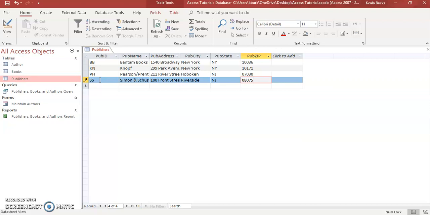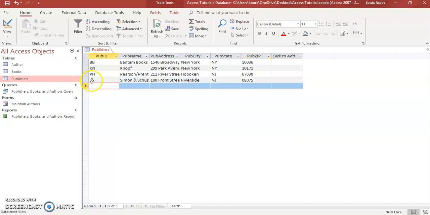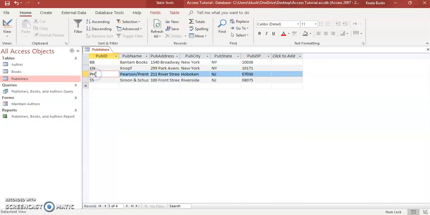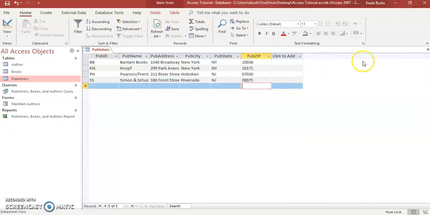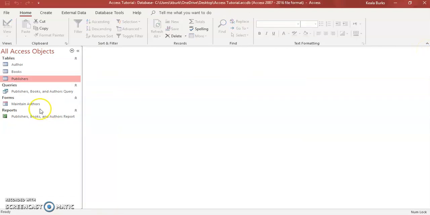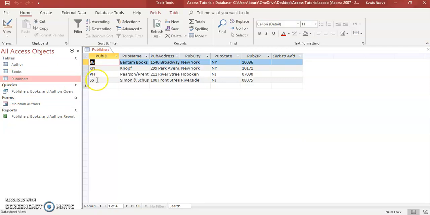You can move to another record by clicking in that box, or even by tabbing once you get to the end of that record. Once we move from one record to another, Access is going to automatically save the changes that we typed in or created. So once we moved out of this record, Access automatically saves it, and you can check it to make sure by exiting out of the table and reopening it. And as you see, the last record we put in here is still in the table.